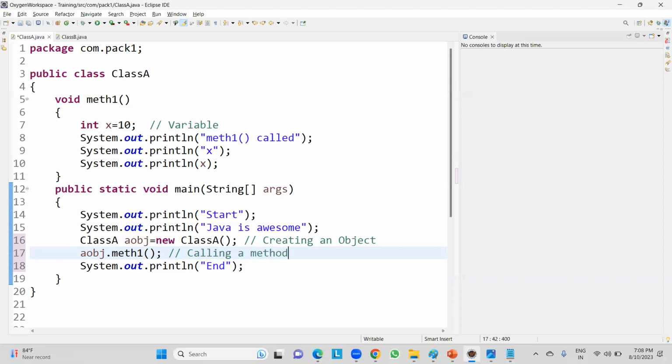Calling a method. Now my question is, from line number 17, our compiler will be going to which line? Tell me the line number. From here, directly our compiler will be going to line number 5.